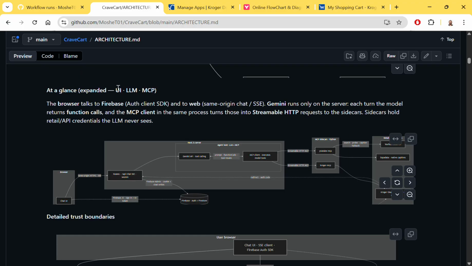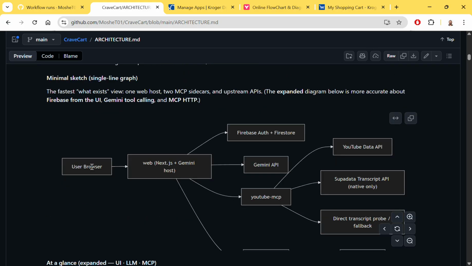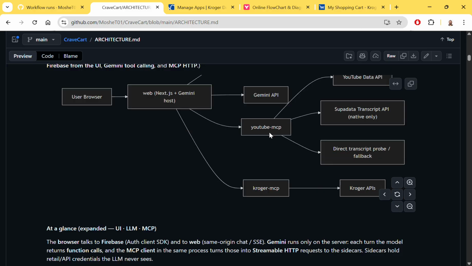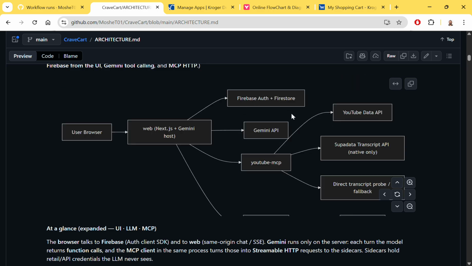So here's how the whole thing works. You have the user browser, which is connected to Gemini, and Gemini is connected to a bunch of stuff, YouTube MCP and the Kroger MCP. Both of these give it what it needs to do everything that you just saw. And we also used Firebase for authentication, Gemini API for the LLM, the YouTube data API for the YouTube MCP.